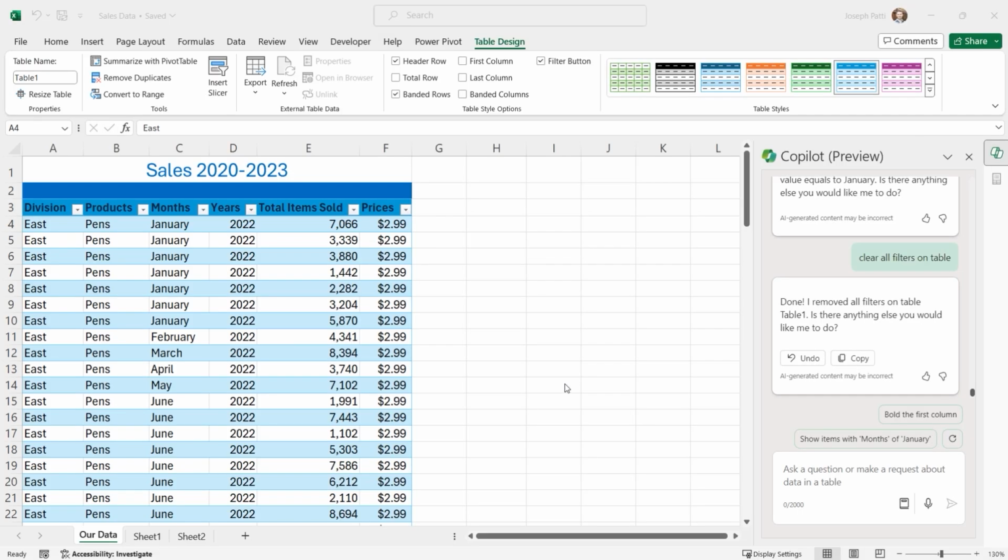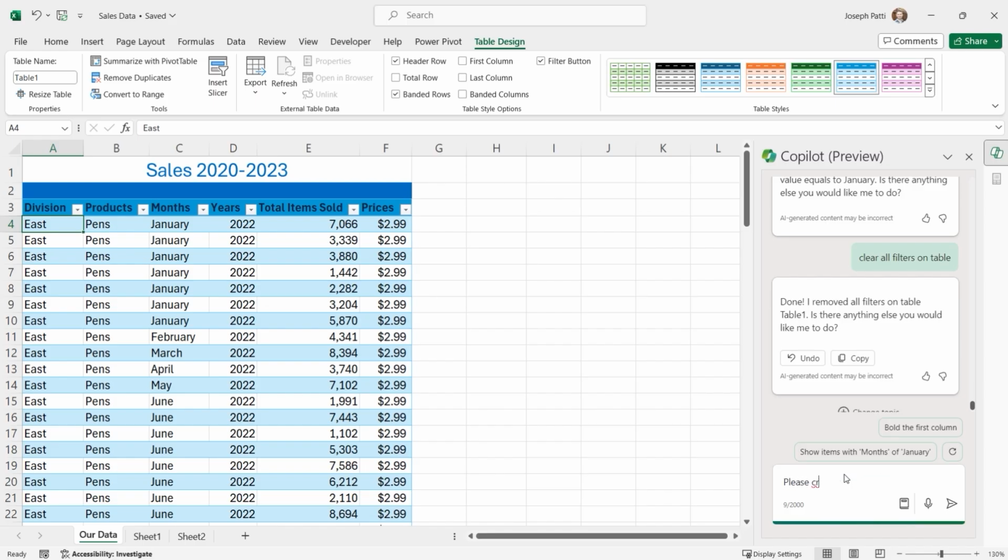The next thing we're going to be talking about is how we can have Copilot create formulas for us based off of columns that already exist. For instance, we have here our total items sold, and we also have our prices. And maybe what I want to see is what is the profit from that? And we know that we can do that by taking the total items sold and multiplying it by pricing. So I'm going to go over here and ask a question and ask to please create a new column called profit by taking items and prices and multiplying them.